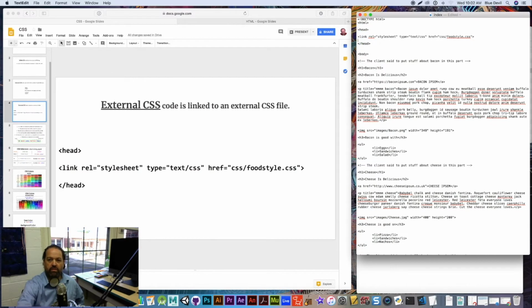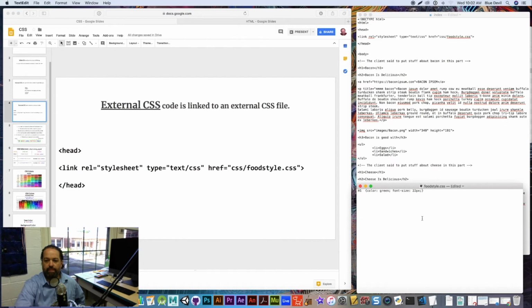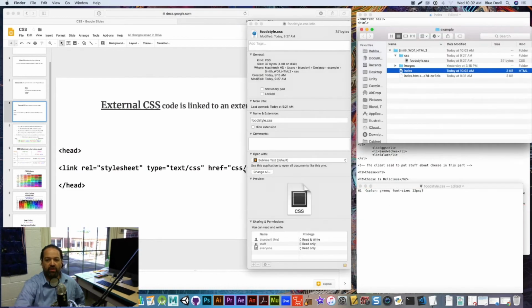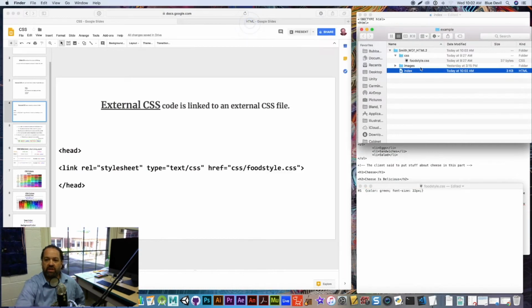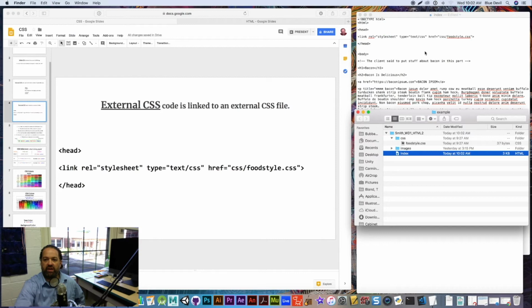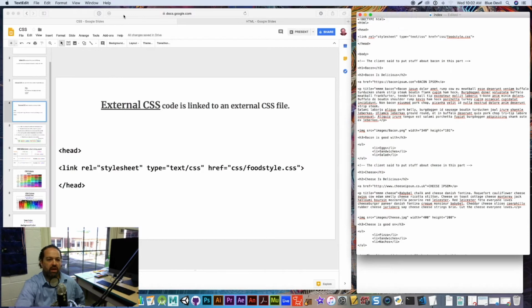And now I've just got the regular reference. And again, if I open up this Finder, you can see that I've got the CSS folder and then the foodstyle.css inside of it. And here, href CSS folder, foodstyle.css. So we're good there. And make sure I saved it.